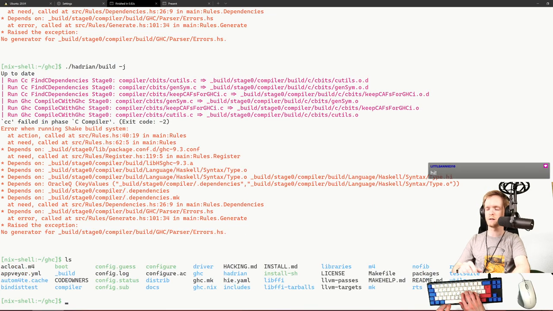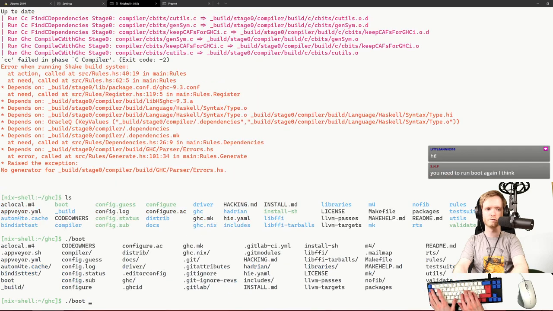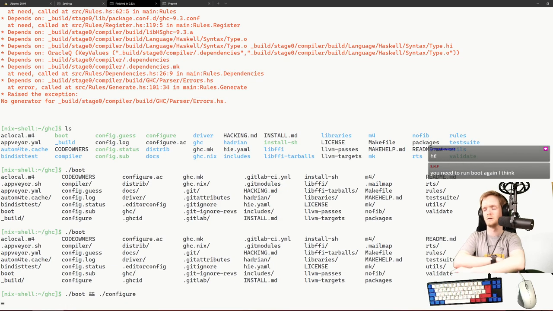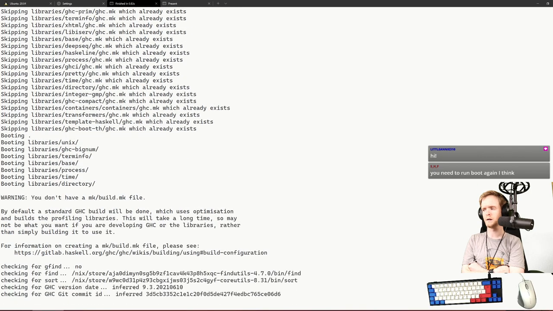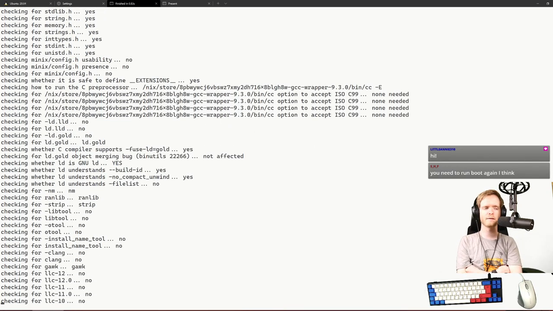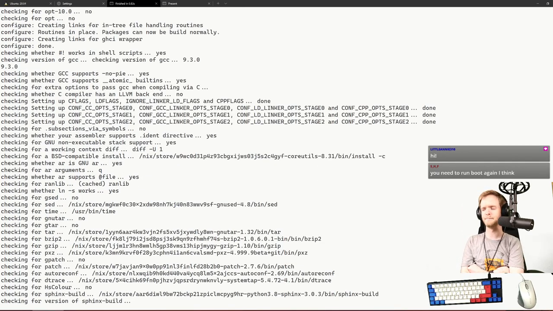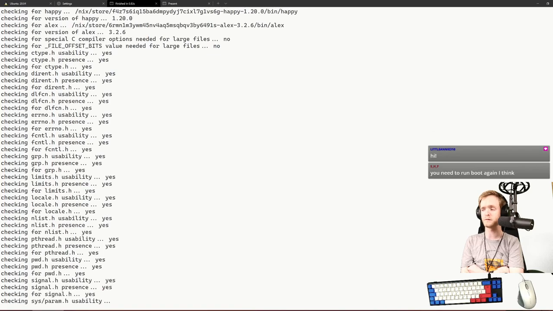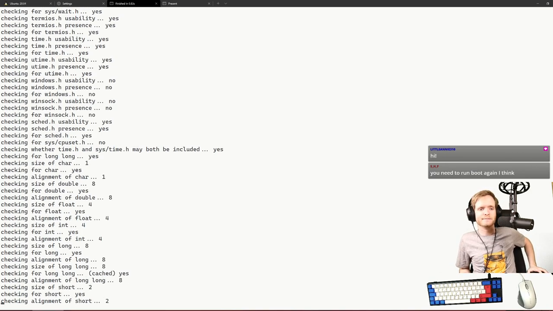Okay, I think this is because... yeah. Boot and configure. I just always run boot and configure. Okay. And then, yeah, because I last built like 130 commits ago, right? So it might have changed in the meantime so much that I just have to kind of nuke it, right? Let's see.